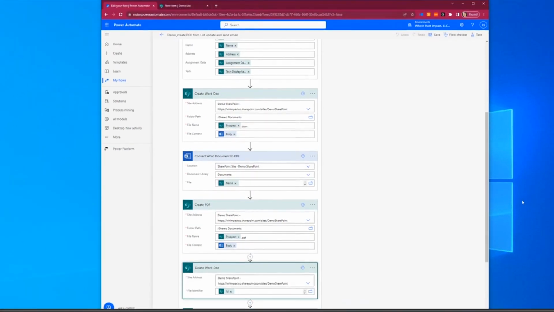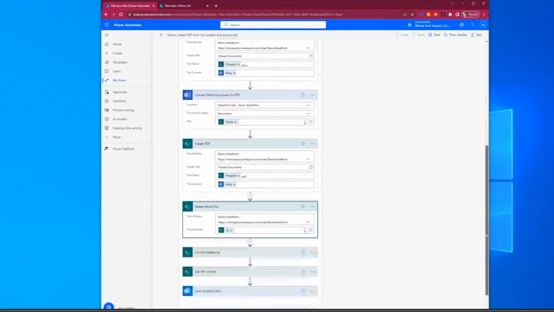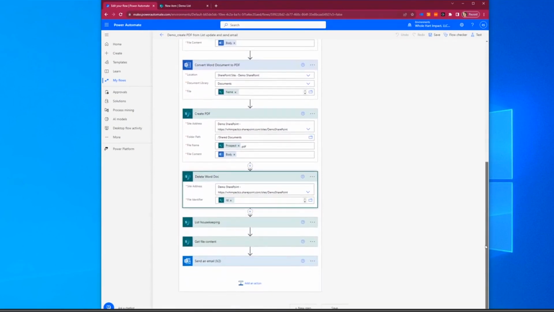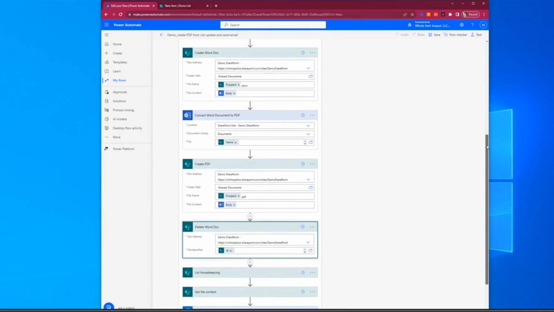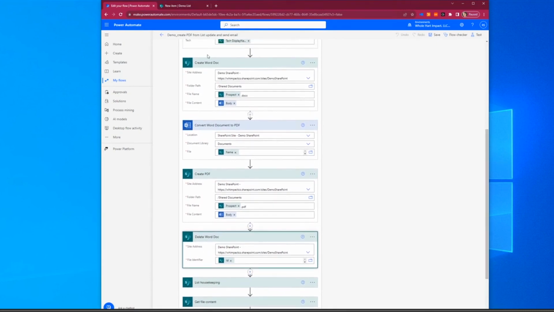Then what we want to do is delete the Word document that we created. And so all we're doing is this SharePoint step and deleting a file or item. And then you'll find the site address, and then we're going to select the ID from the Create Word Document step up here.